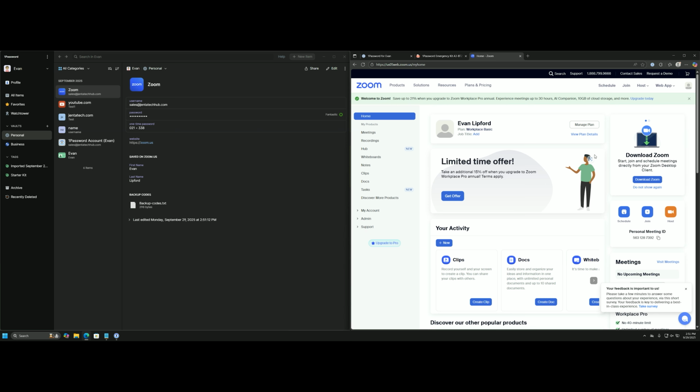I hope the video helps. If you have any questions, you can email us at info@gentetech.com. Keep in mind, this is by no means exhaustive, especially if you're deploying the business version of 1Password. A lot more things that you can do with it, but this should get you started.